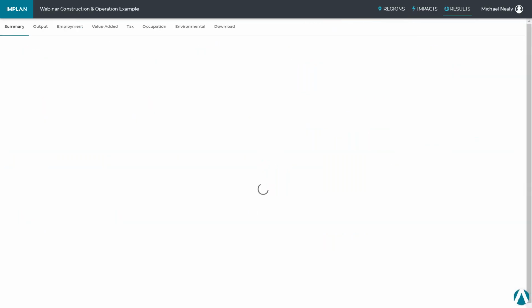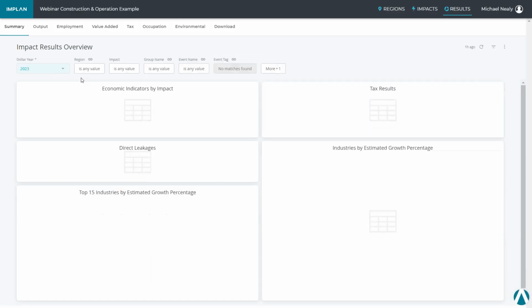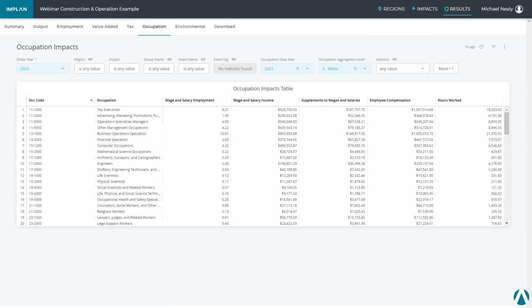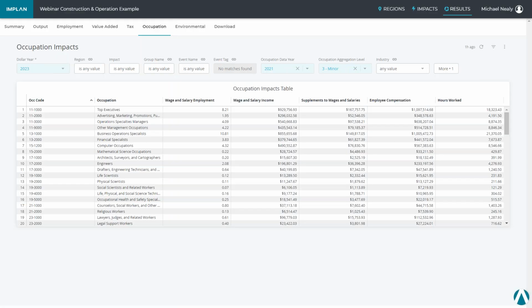If we navigate to our results here, of course, you will be first brought to that summary overview page where you can see all those run-of-the-mill IMPLAN results that are typical to an analysis. But then we can also navigate to our occupation tab here. We'll first look at that impacts table to add some occupational granularity to our results. By default here, the wage and salary employment and all of the impacts within this table are going to be for the total results, so those direct, indirect, and induced effects.